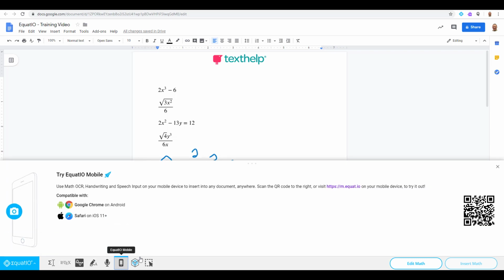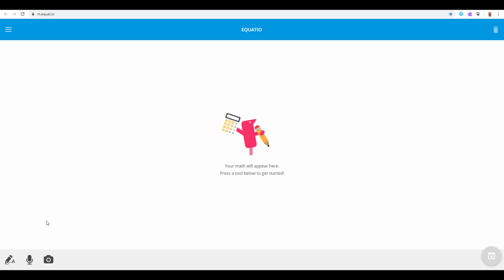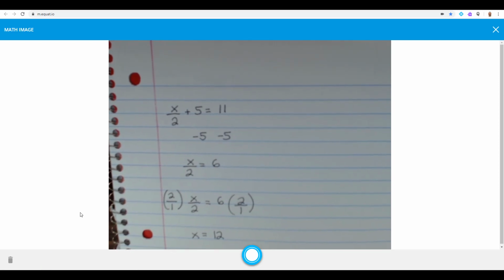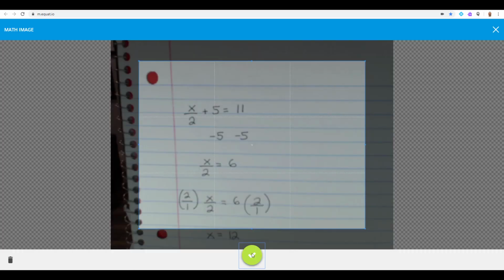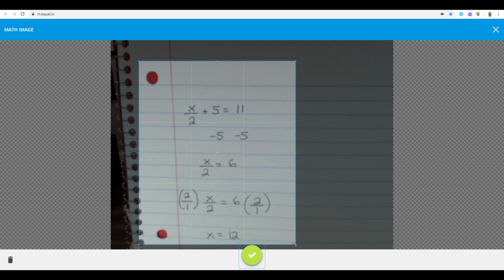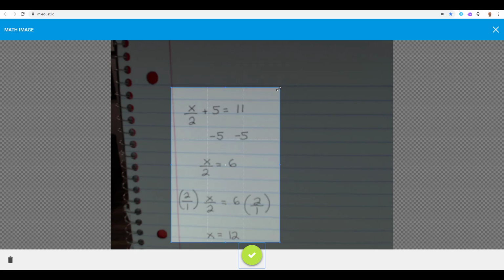And last but not least, I'm going to go back to EquatIO Mobile, click on the hyperlink, select the active document, and I'm going to try the camera feature. You can now hold your math up to the mobile device's camera and select the capture button. Once the image is captured, you can then use the dialog box here to grab the crosshairs of the math to make sure that you have everything captured inside of the window. Notice that it appears I've grabbed all the math and resized my box.